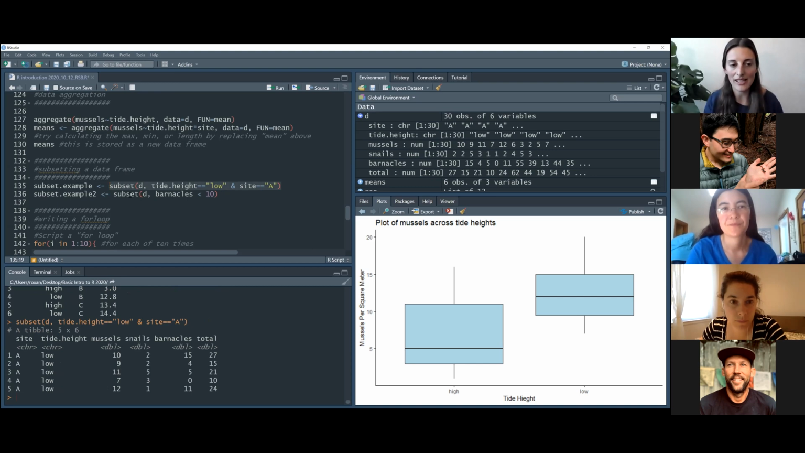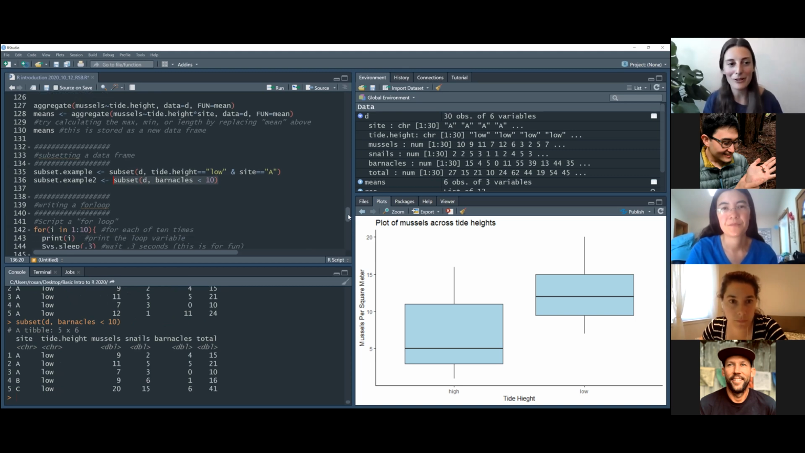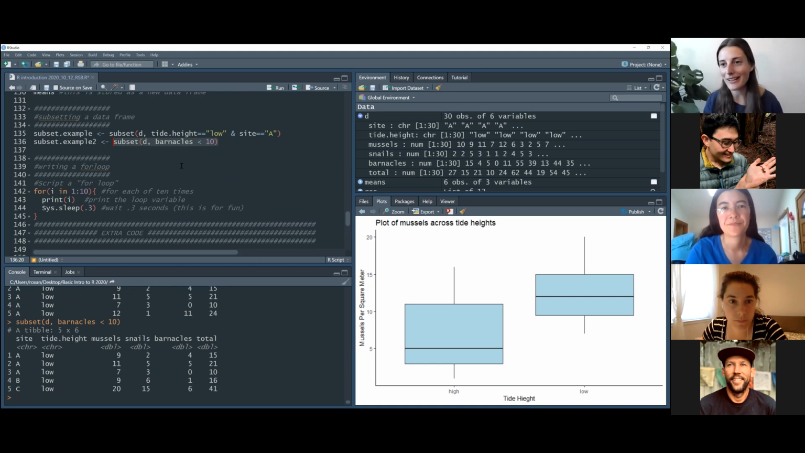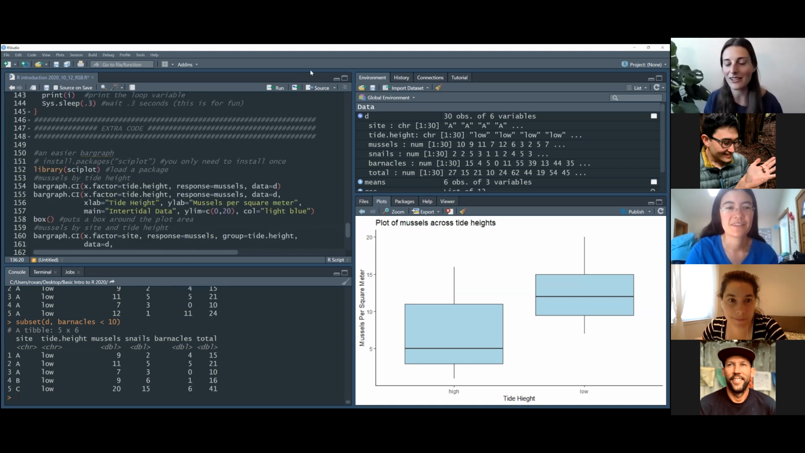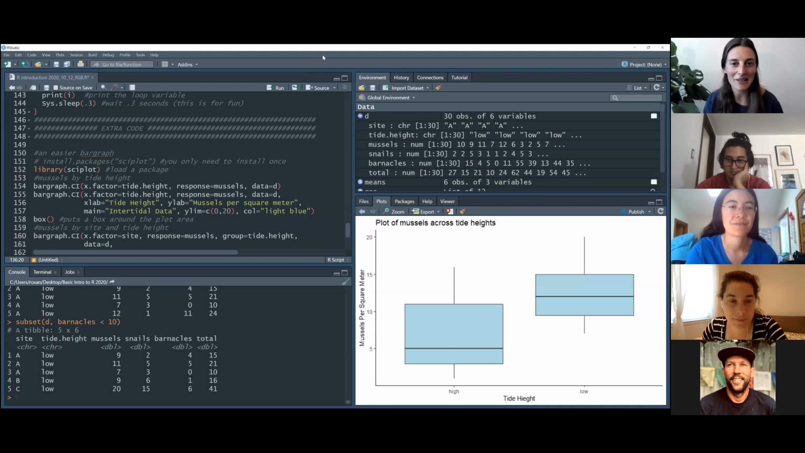Same thing if you wanted to say subset the data frame D where barnacles is less than 10, then you can do that same thing and it'll subset the data. So that's mostly what I wanted to get through. I'm gonna skip for loops, sorry Tanya. For loops are really important, but they're complicated and maybe best for a later time. But you all are welcome to go through the rest of the code and explore, and let me know if you have questions.